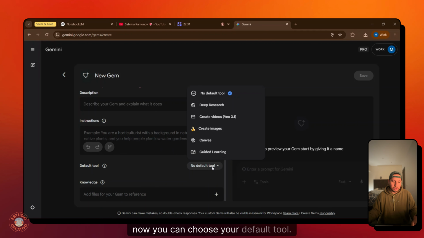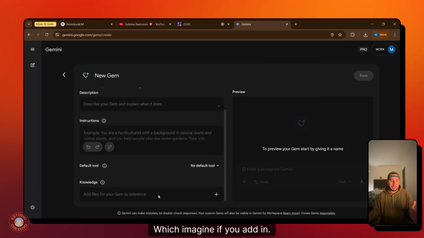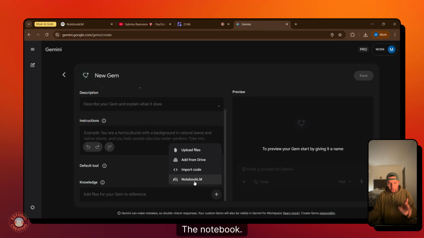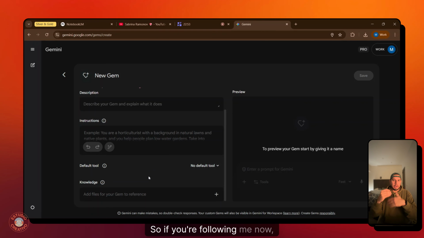Okay. You can choose your default tool. Maybe this is just an image or video maker, or you want it to go straight to Deep Research every time you hit enter. Or it's just going to be an educational tool with guided learning, right? Which, imagine if you add in, here we go, wait for this, NotebookLM as a knowledge source, right? Or you can add in from your Drive, etc. So if you're following me now, you can understand how this thing is just a juggernaut, right?